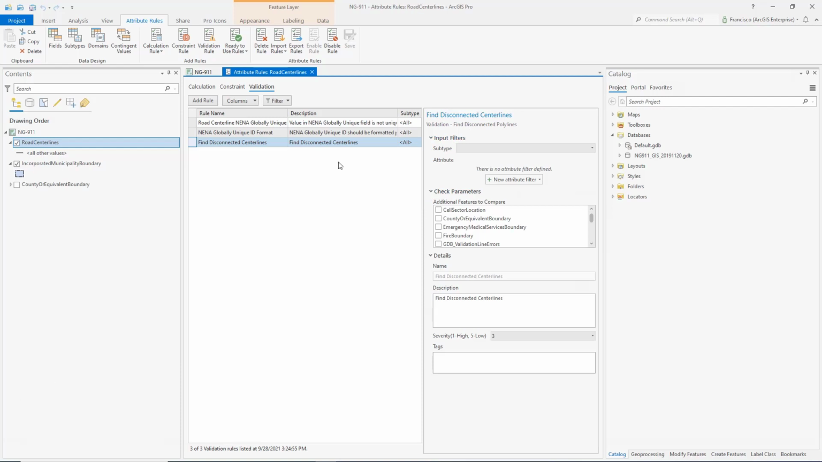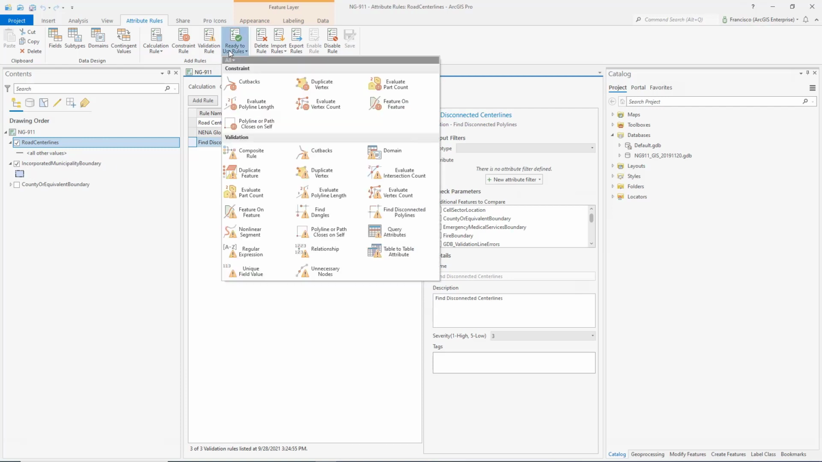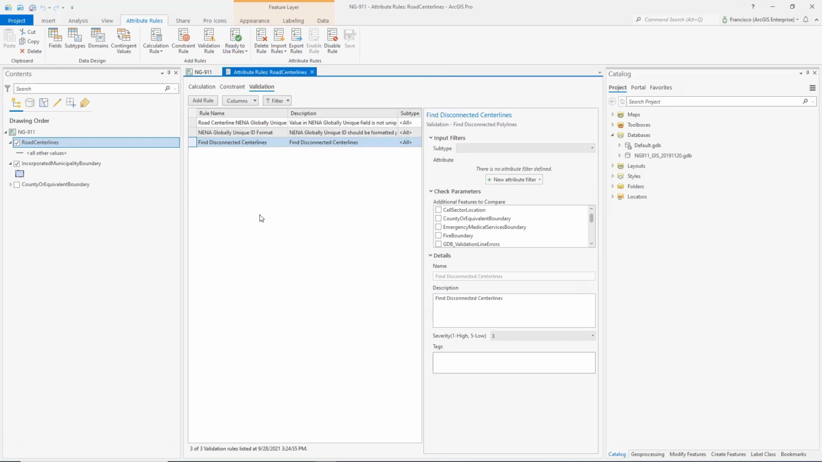Now, as for my authoring experience demonstration and as a QA/QC tech lead, what I want to do is to enhance this quality control template by adding an extra rule. I understand that as a business requirement, many local governments want to ensure that the centerline feature is broken and snapped when intersected by a municipal boundary, also loaded in my contents pane. And for this, I want to be able to use the feature on feature check.